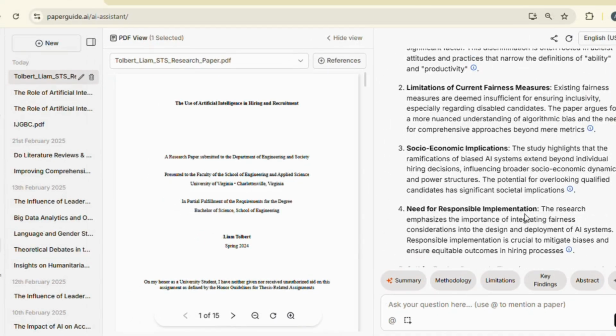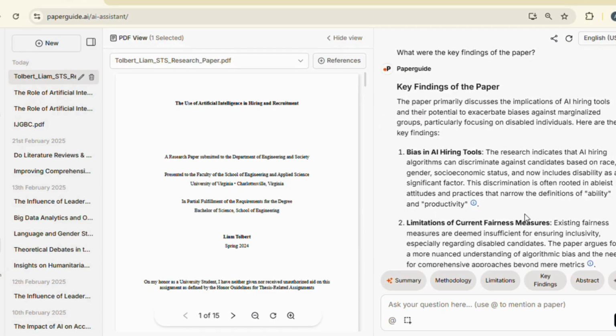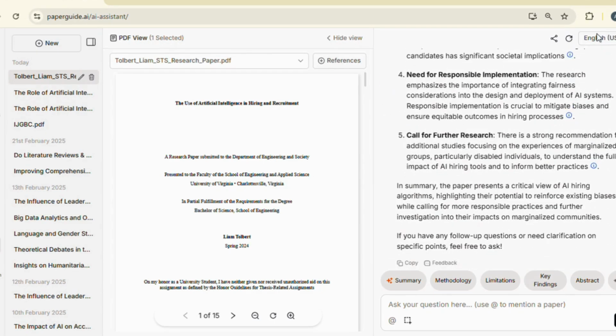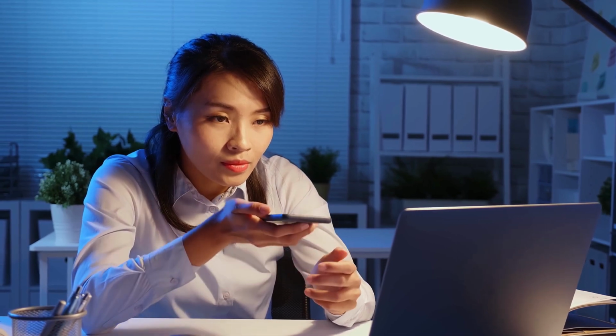In my opinion, this is another excellent tool for helping readers engage deeply with research papers. I hope this video gave you a clear understanding of how to read research papers effectively and what to focus on while doing so. These AI tools can make your research journey much easier and more efficient.